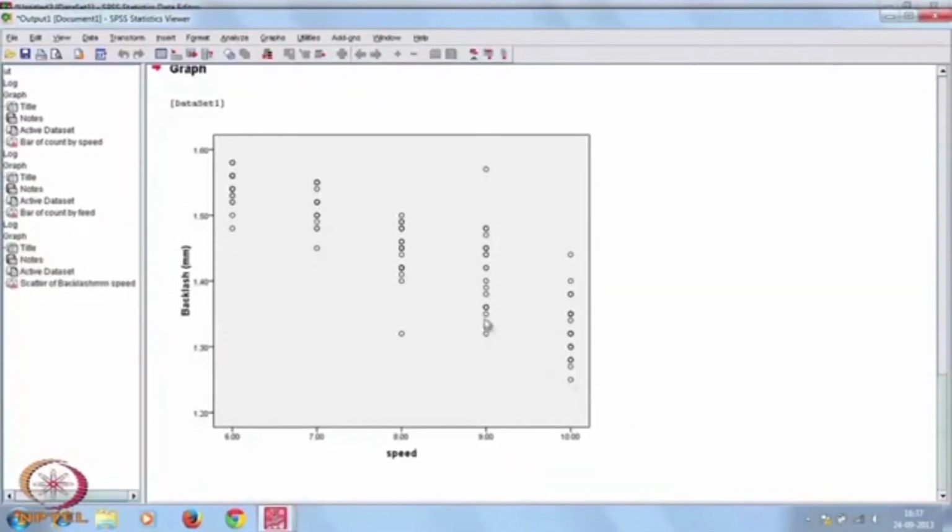This is the scatter plot I showed you earlier in the linear regression and multiple regression class. What is happening here? It is showing that backlash decreases with an increase in speed, correct.